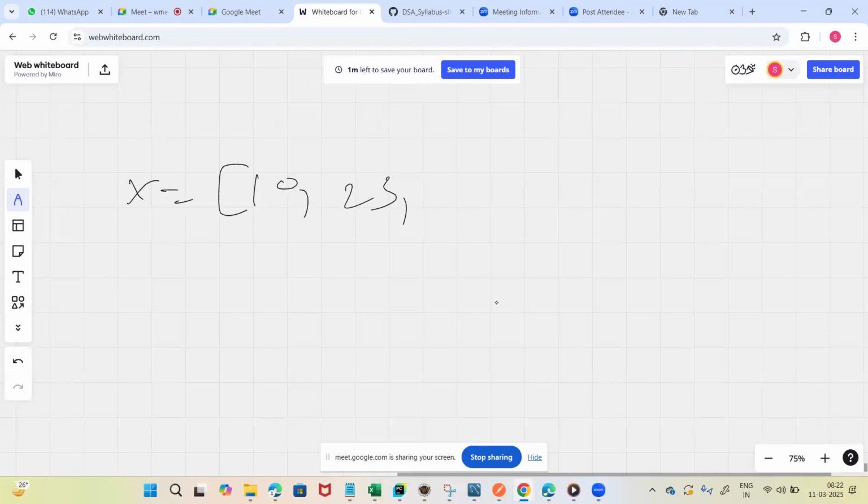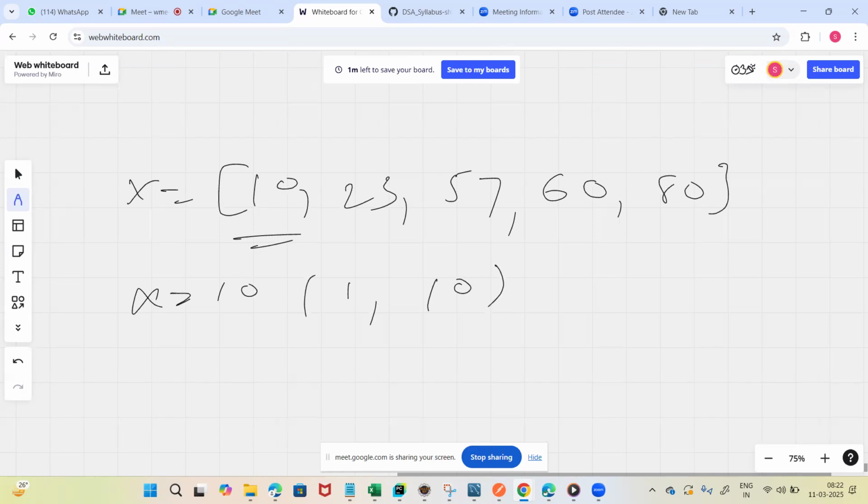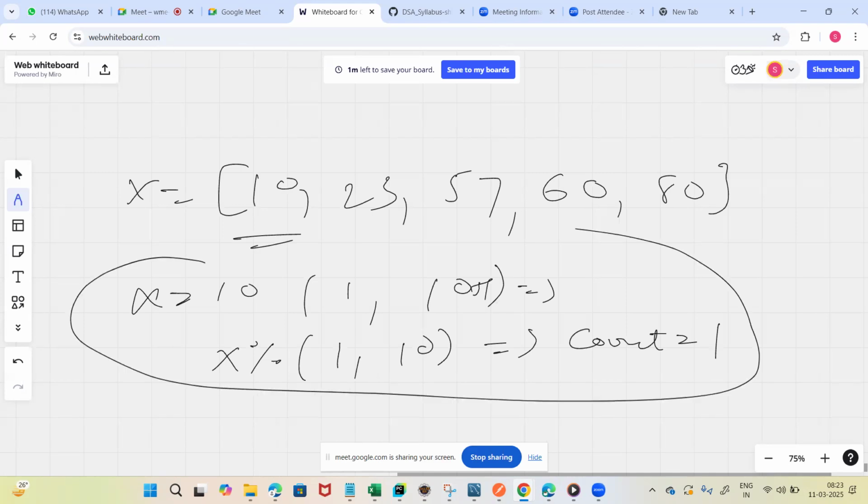10, 23, 57, 60. Let's assume 80, okay? So first my x will be 10, right? So we are counting factors from 1 to 10, that is 1 to 10 plus 1, 11. That means it will be dividing x by all numbers from 1 to 10. Am I correct? Each time I get a factor, my count will increase. So my total count will be 4 in this total loop, right?